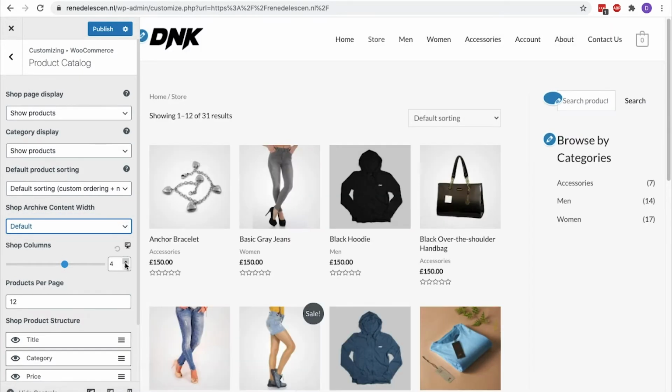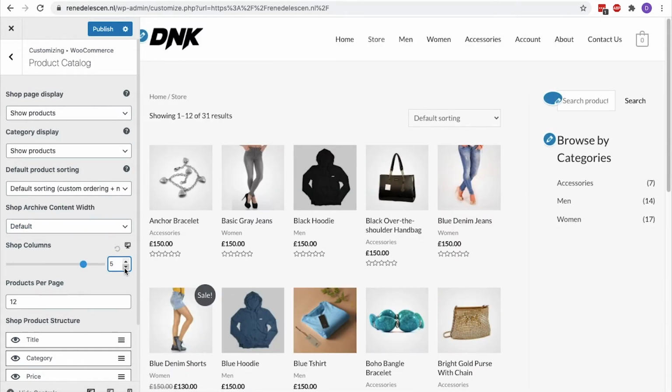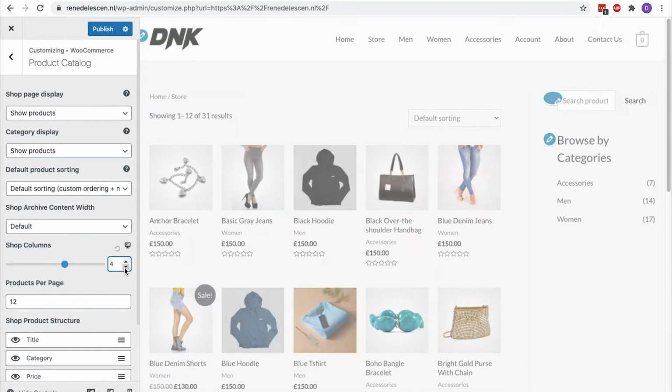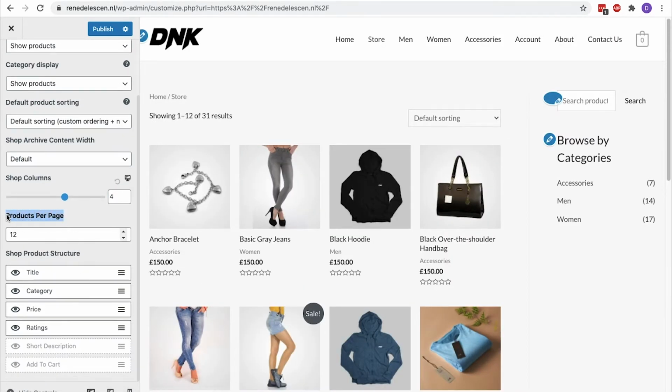A shop column. Do you want 4 products displayed next to each other or perhaps 5? You can decide what looks best for your webshop. For now, I think 4 looks fine. The number of products per page is quite self-explanatory, and that brings us to shop product structure.